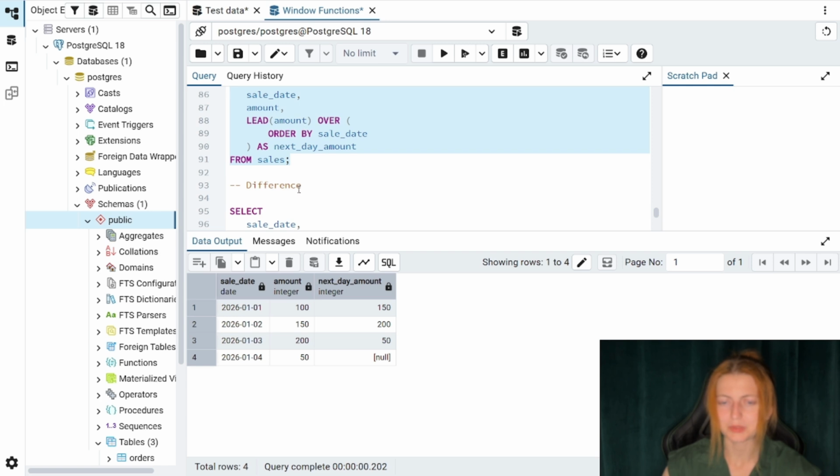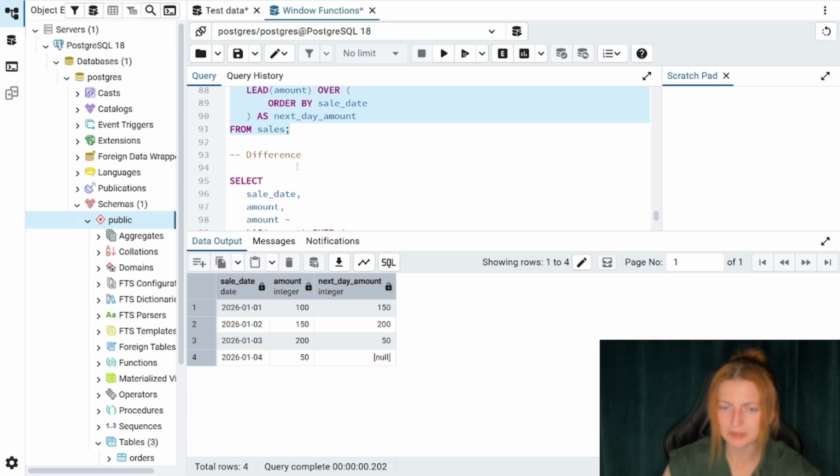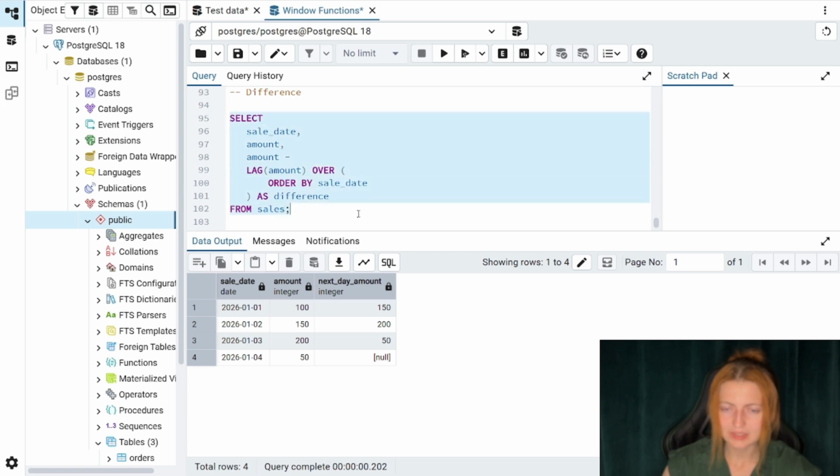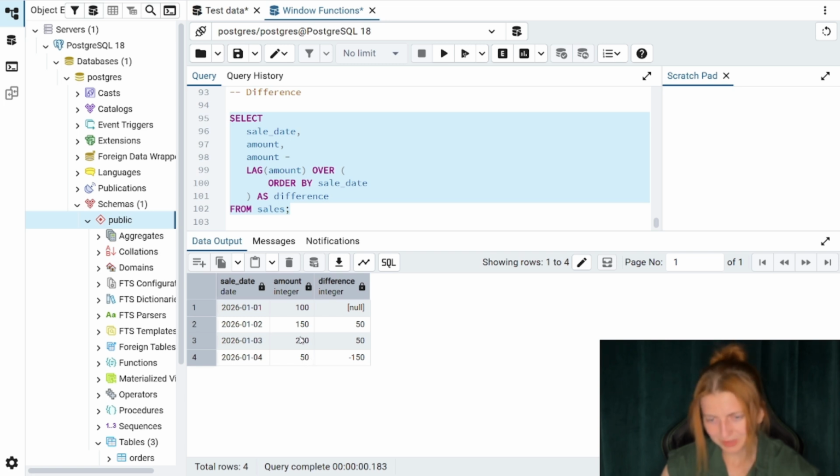And if you prefer to get the difference between the first day and the second day, let's say, we can run it in such a way. So we have our amount, and then amount minus previous day amount over, we specify the order, and then we get our difference. So the difference between the first day and the second day is 50. The same goes for the third one and the second one. And for the last one we get minus 150, just because 50 minus 200 is minus 150.